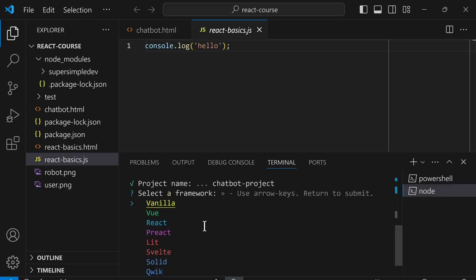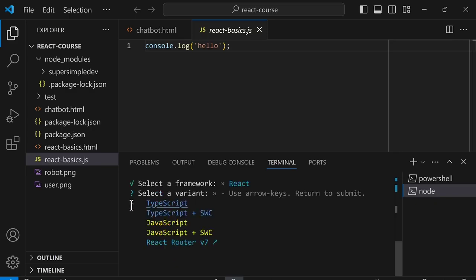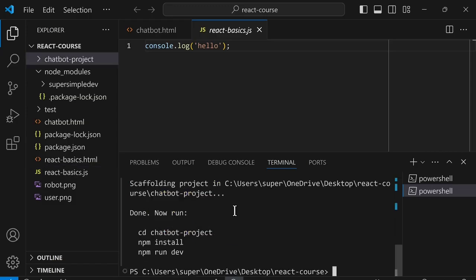And then it will ask us what technology we want to use in our project. So we're going to press the down arrow and select React and press enter. And it will ask us what other tools we want in our project. We're going to press down and just select JavaScript and press enter. And create-vite will create an empty React project at this location or this folder right here.